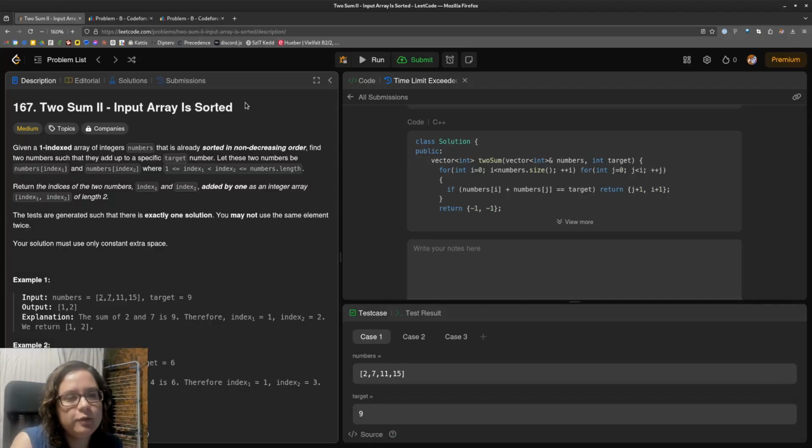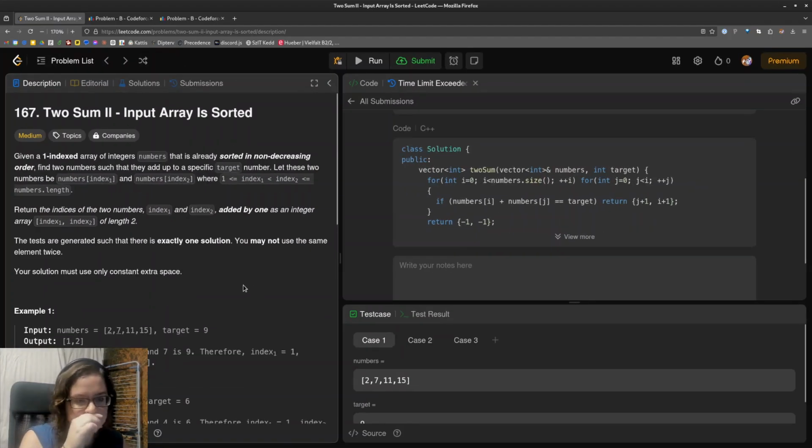So the first one is the two-sum task on LeetCode. This is a pretty standard problem. You're given an array of numbers. They are already sorted for you, so you don't have to deal with that. And you have to find two indices for which those numbers sum up to a specific target number. And then you have to return those indices.